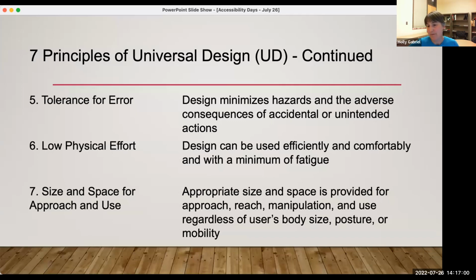So particularly in our classrooms where there might be a lot of people gathering, or at an event where a lot of people might be gathering, to have plenty of room so that individuals with mobility devices and people with different heights and body sizes can navigate the space.